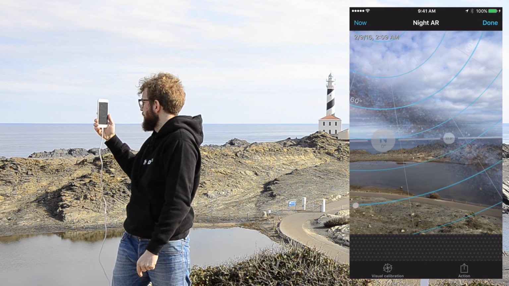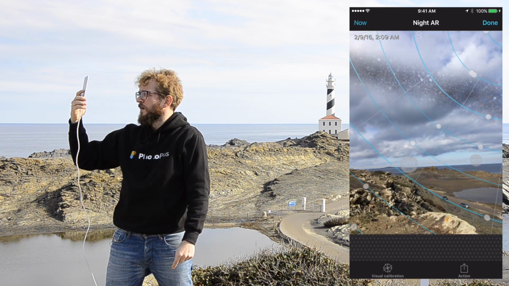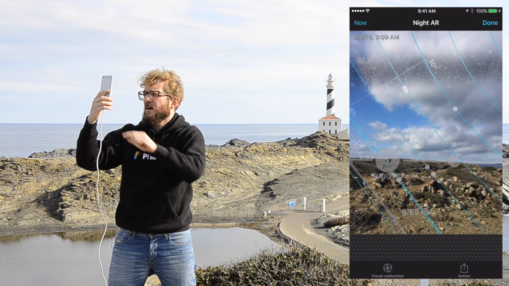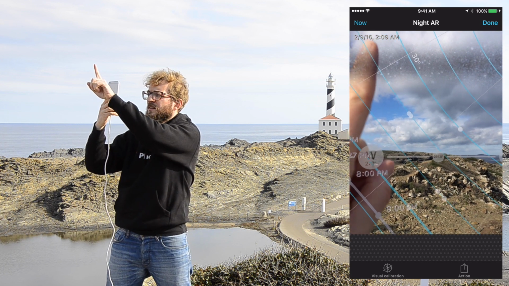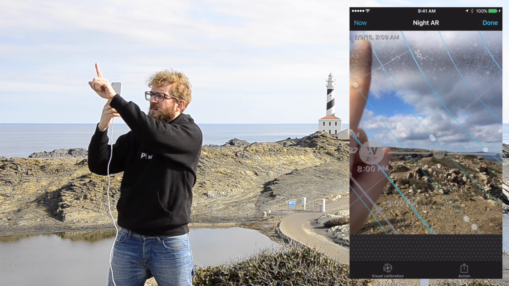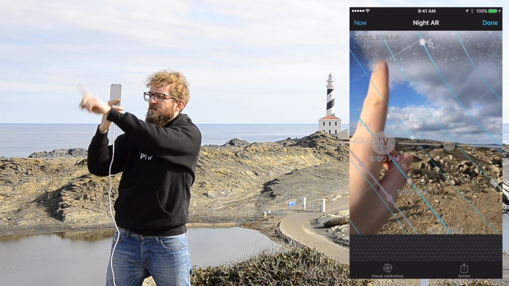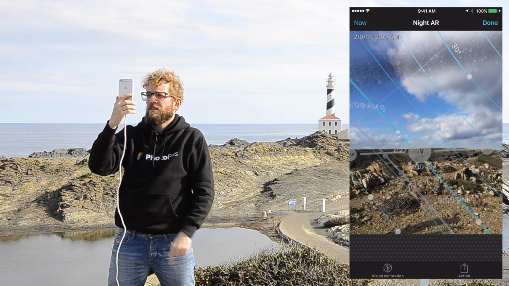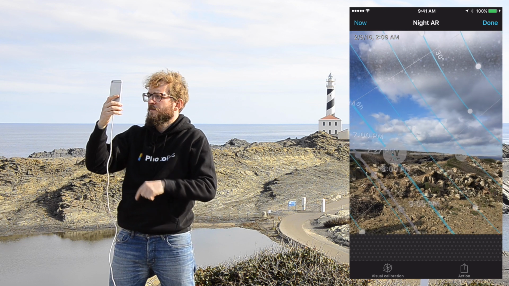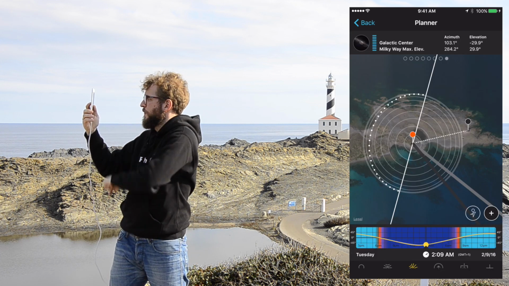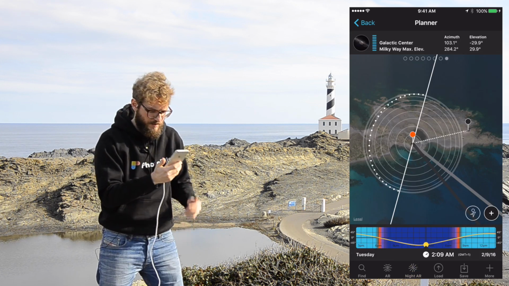And the second crossing point. So I know that on the 9th of February at 9 minutes past 2 a.m. in the morning, this is the position of the Milky Way in AR view, and this is on the map view.